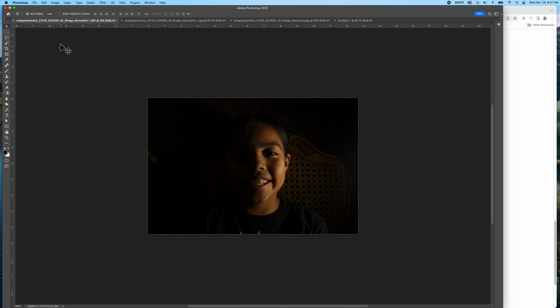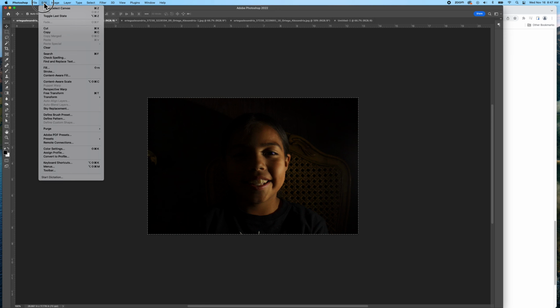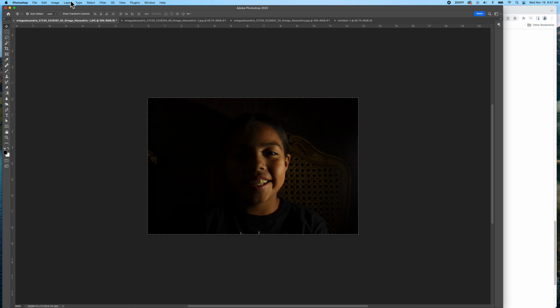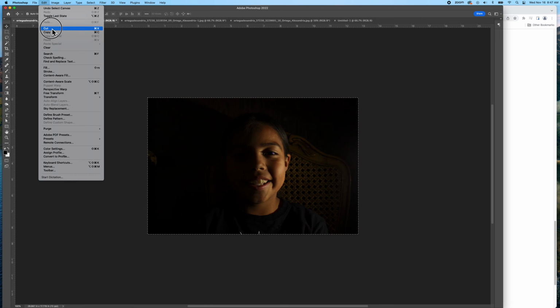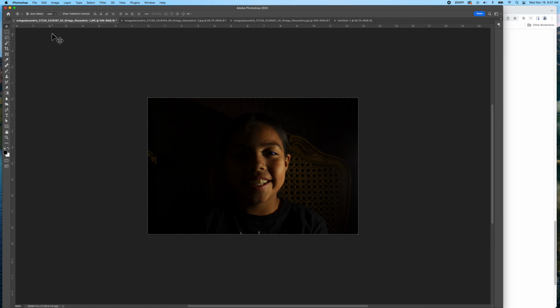Command A for all. I don't know where it is. I've used this key so often. Command A for all, Edit, Copy, Command C.